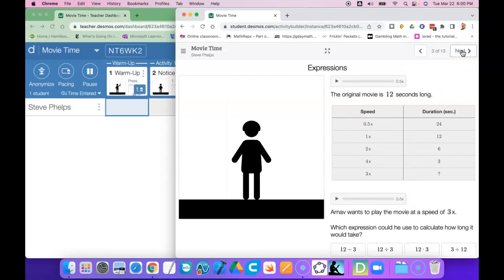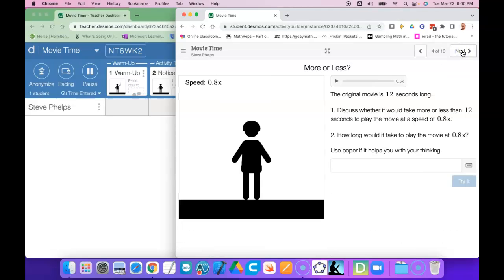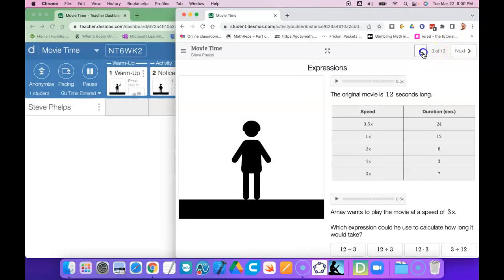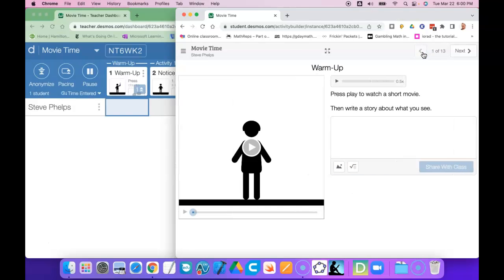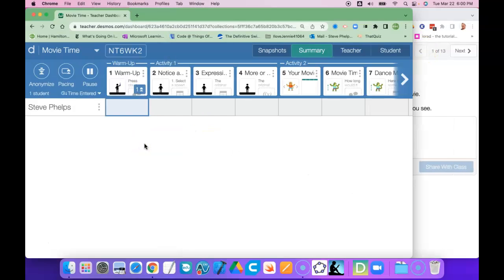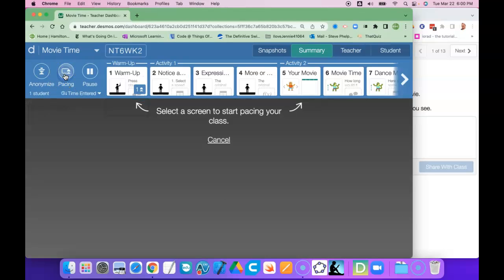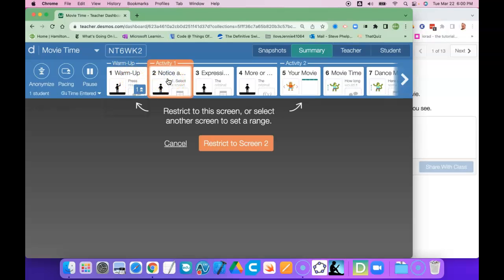So I just click on the next button in the upper right corner and go from one slide to the next, and there's nothing that you can do about that. So if I want to pace the students through the activity, in the upper left-hand corner, I'll click on the pacing button, and I'll select the slide I want to pace the kids to. So right now, I'm on slide 1.